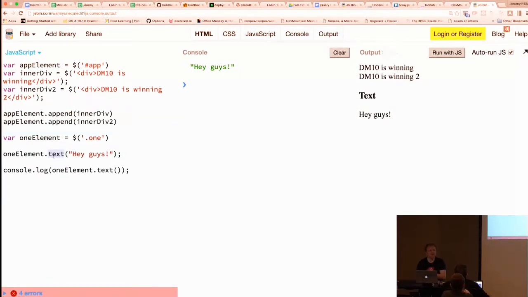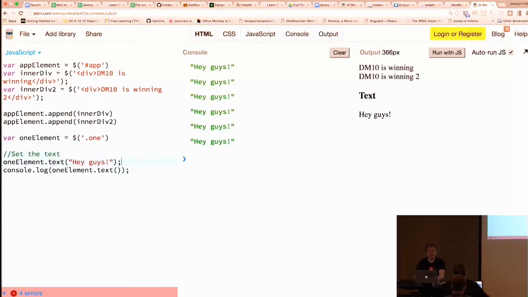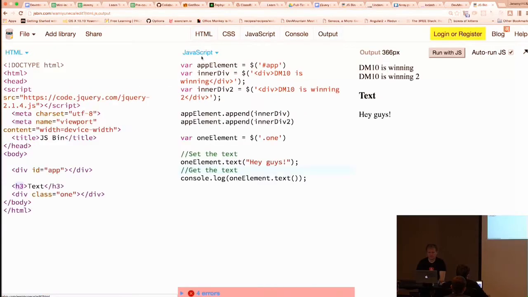Text. Set or get. All of these are going to have a very similar pattern where we can set or get. Set the text. Get the text. Okay. Let's go do the next one.